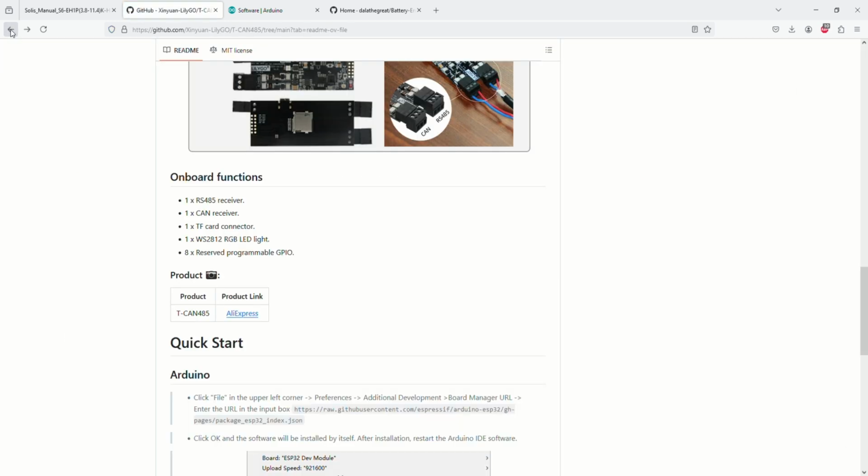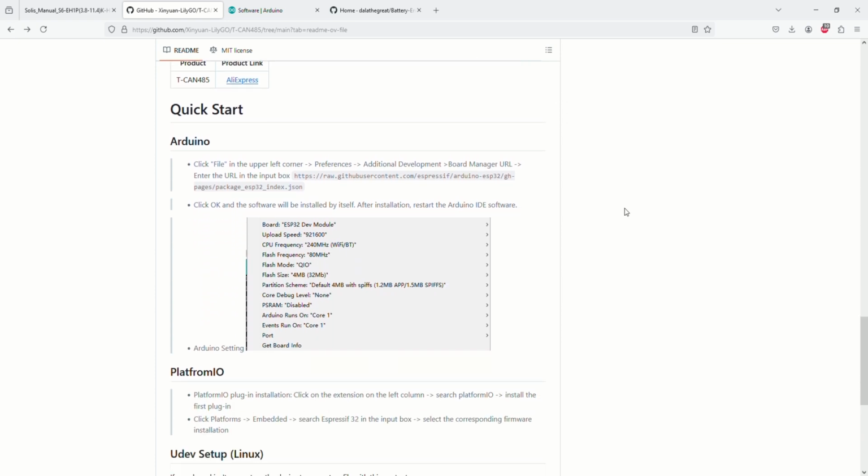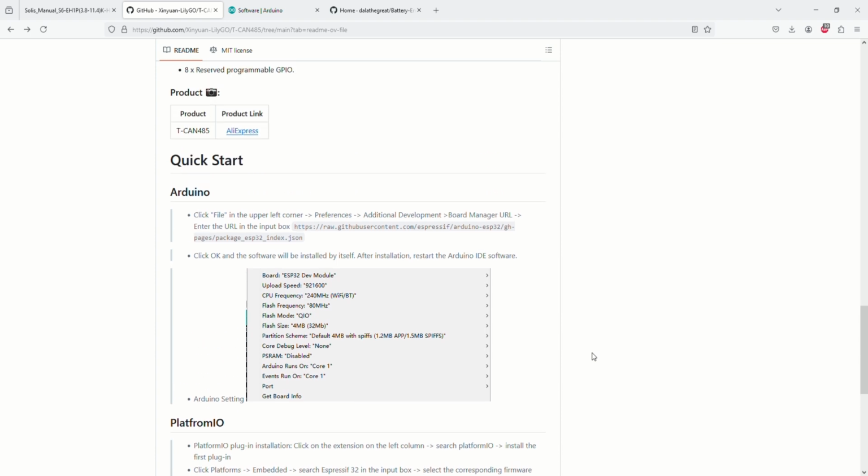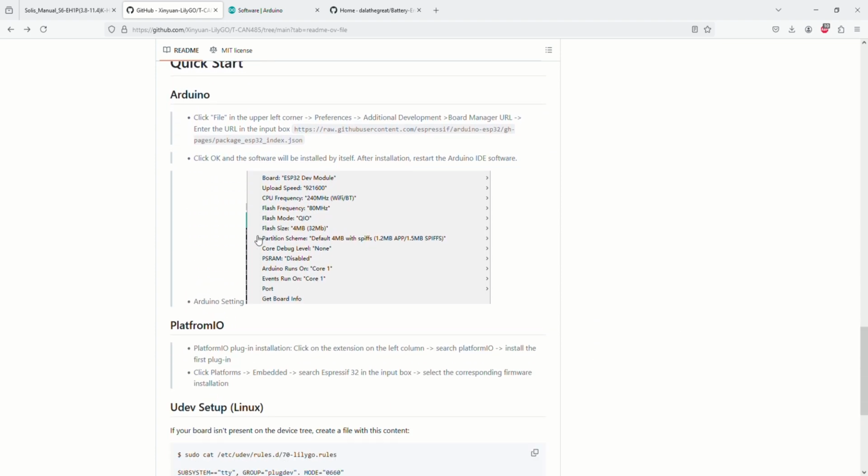So let's go back here to the GitHub. This here, you're going to need when you set up the Arduino IDE to program this unit. We'll go through that in a little bit, but you have to make sure that all the options are set up correctly. You can use Arduino IDE. If you know PlatformIO, you can use that, or you can just use udev in Linux. But I think the easiest method is to use Arduino IDE.